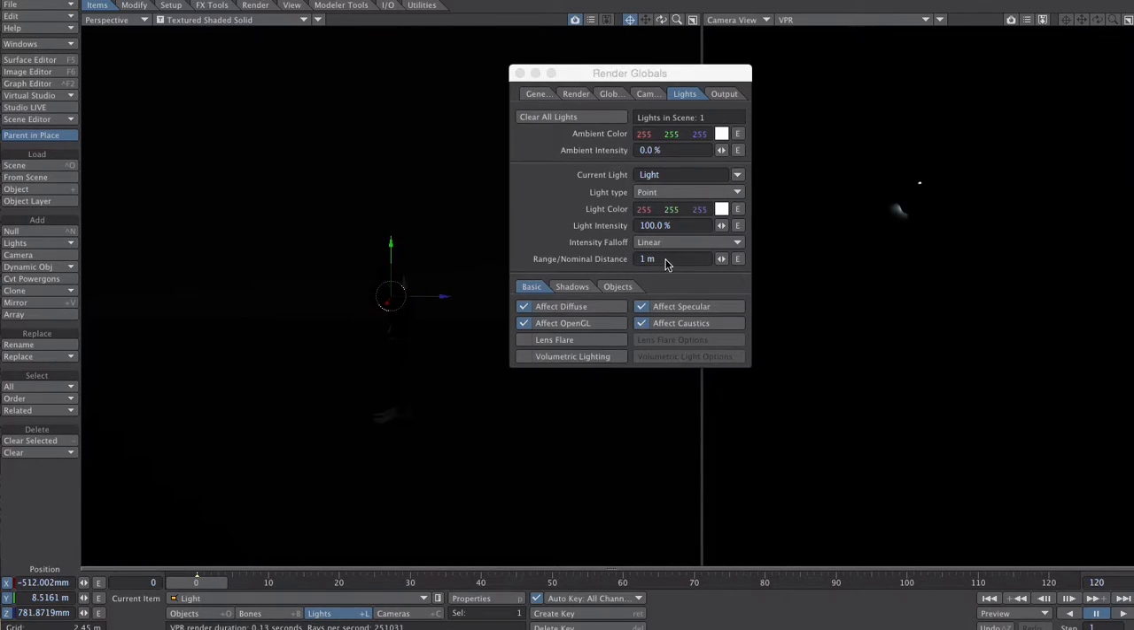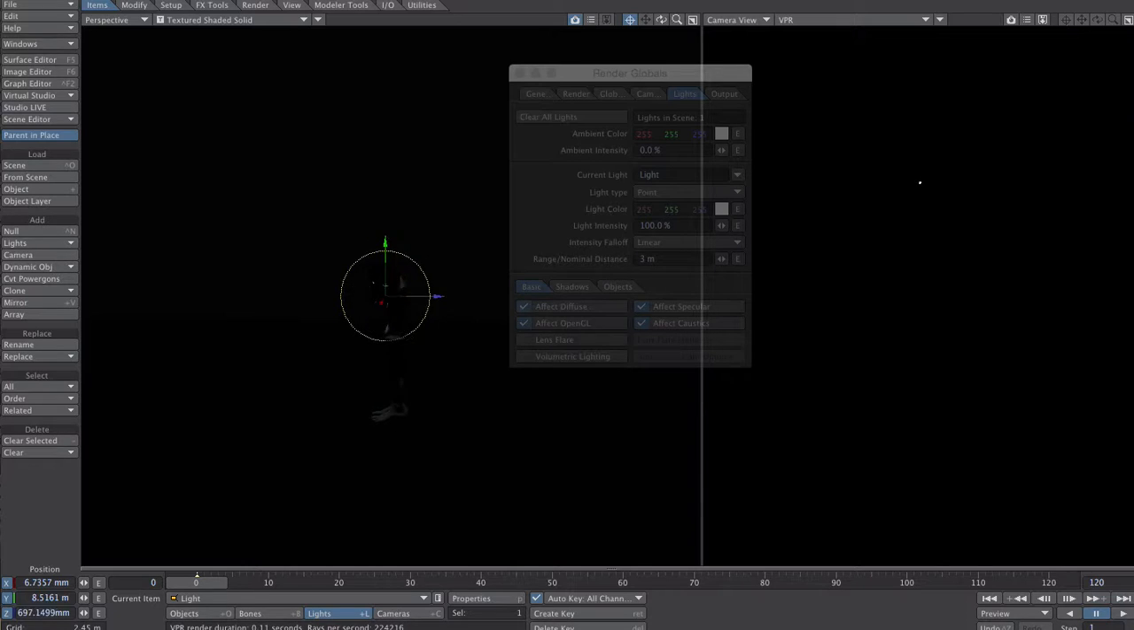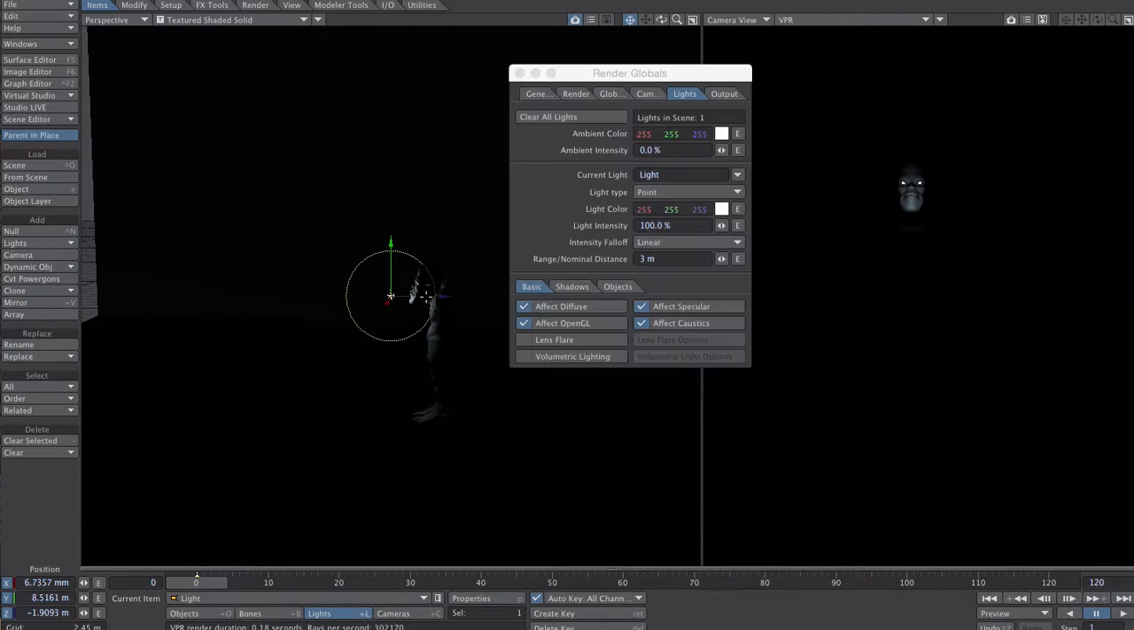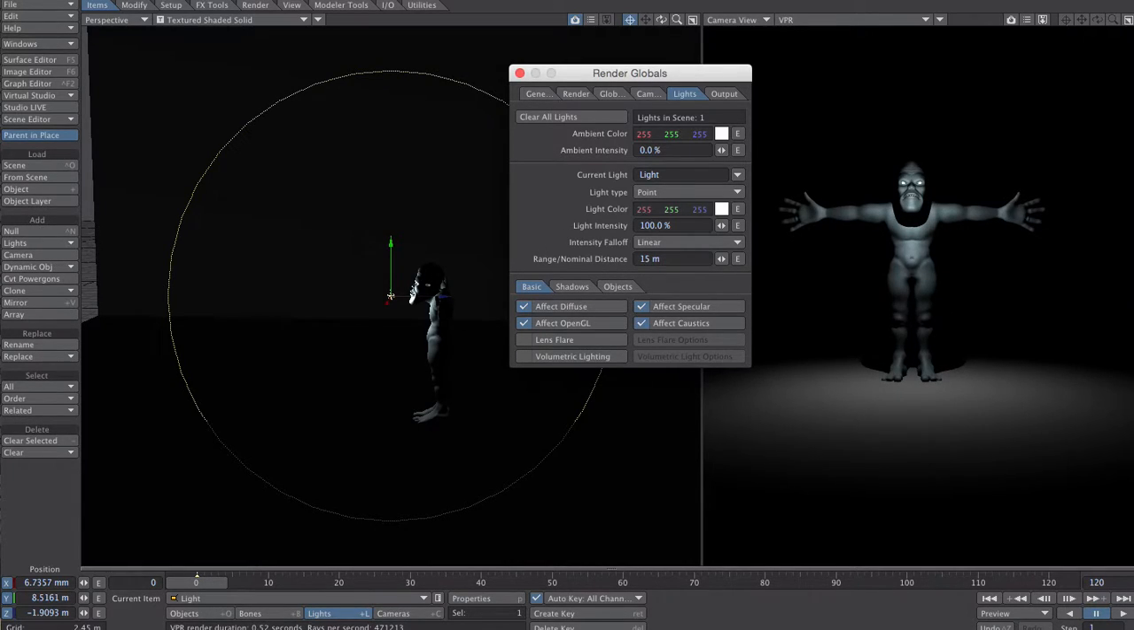Let's go a little wider. That's a little too focused. Let's try maybe, I don't know, 3 meters. And that gives us a little wider circle, as you can see over here. Bigger sphere of influence will make it a little bit easier to cast some light onto Stu's front or back. There's Stu's face, looking pretty eerie there. And let's increase this even more. 15. Look at that. Wow.